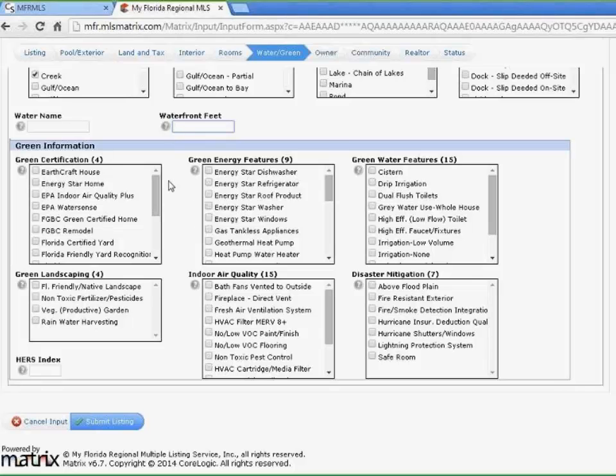So green features do help sell the property. People are interested in green features these days. So if there are any kinds of green features available on your property, please do make sure that you select any and all that apply.